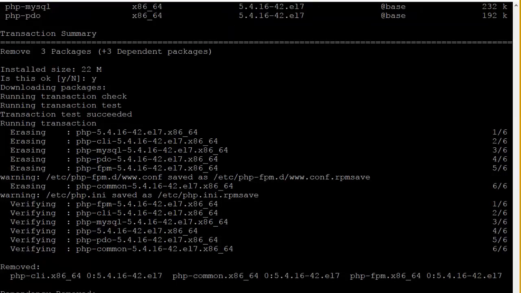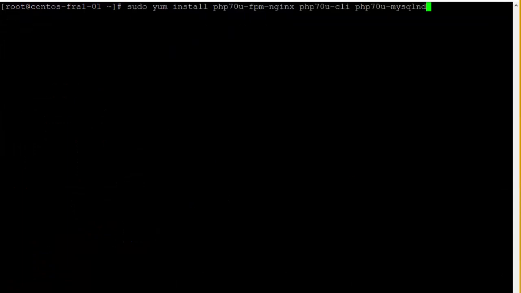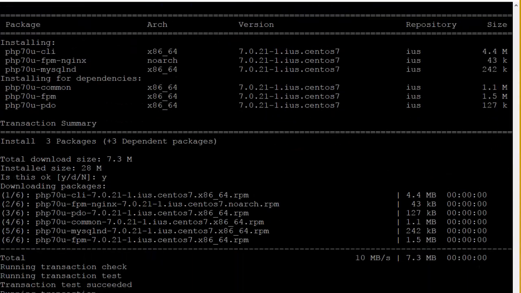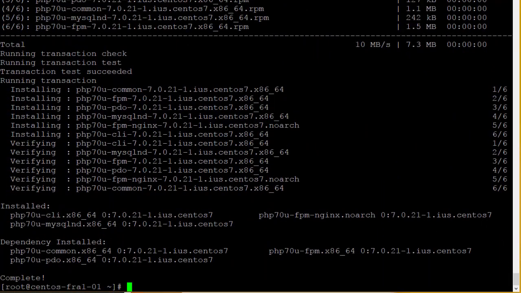Then we install the new PHP7 packages from the IUS repo. And once the installation is finished, you'll need to make a few configuration changes for both PHP-FPM and NGINX. As configured, PHP-FPM listens for connections on a local TCP socket, while NGINX expects a Unix domain socket, which maps to a path on the file system.